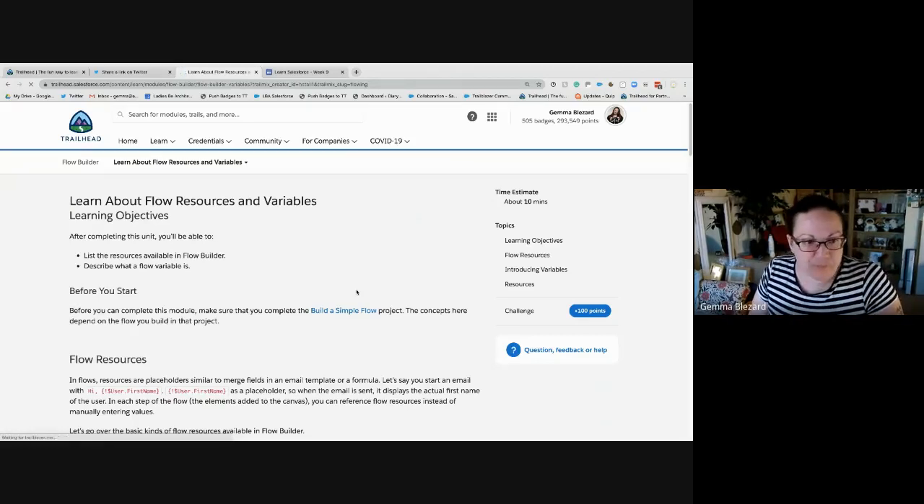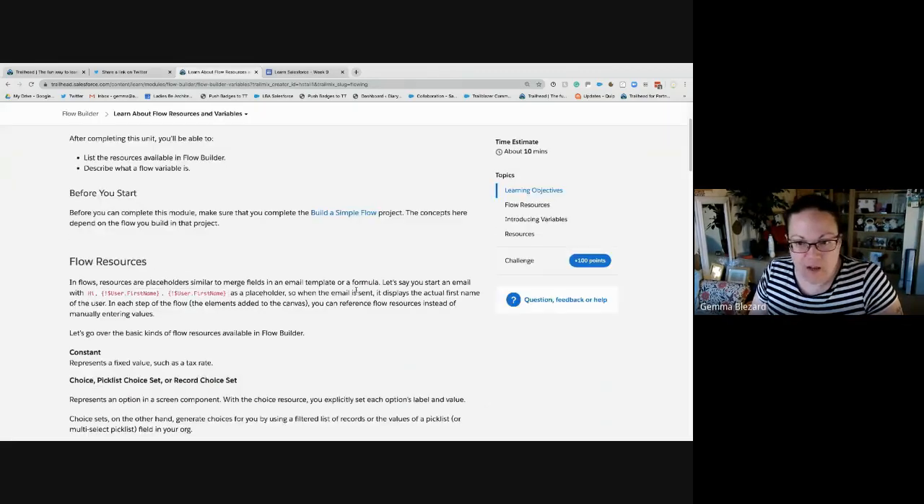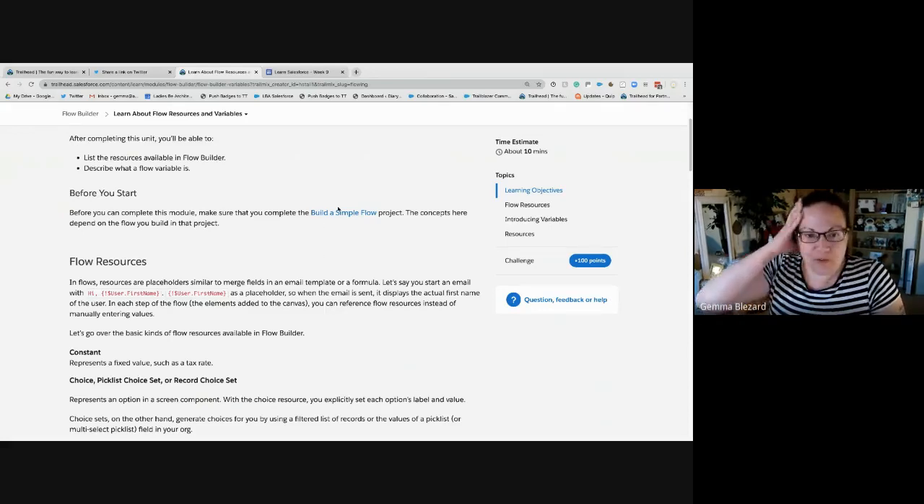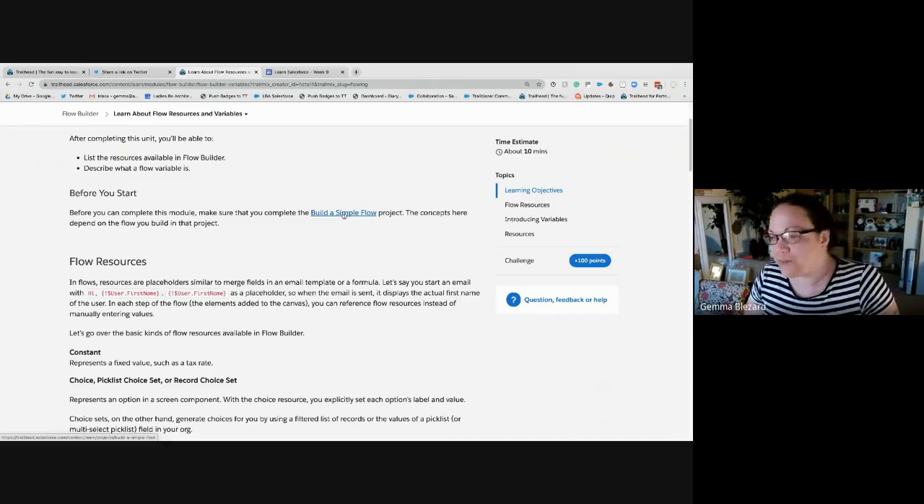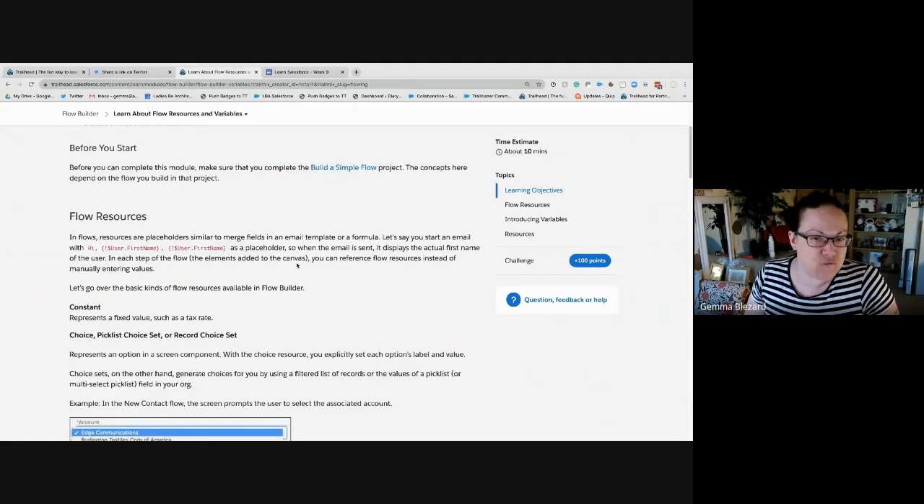And this is another quiz. So before we start, it says make sure you complete the Build a Simple Flow project. Well, that's your homework. So we'll see. Let's see how we get on.